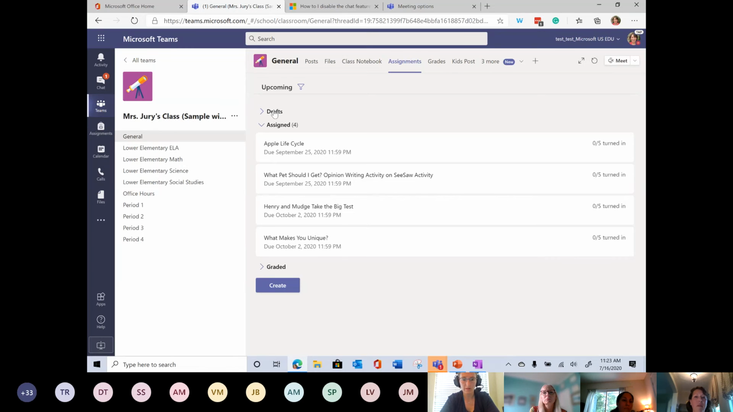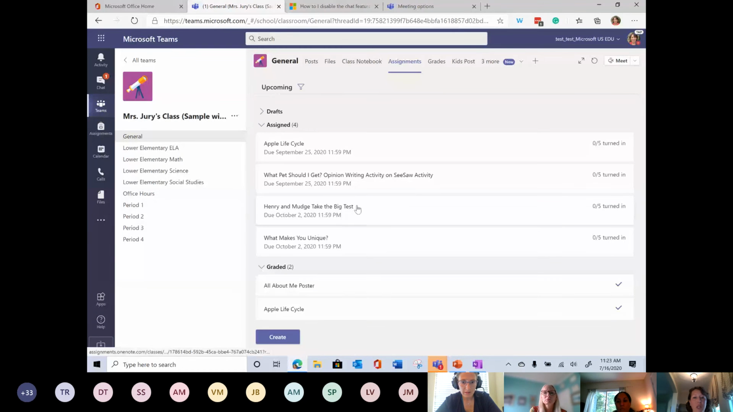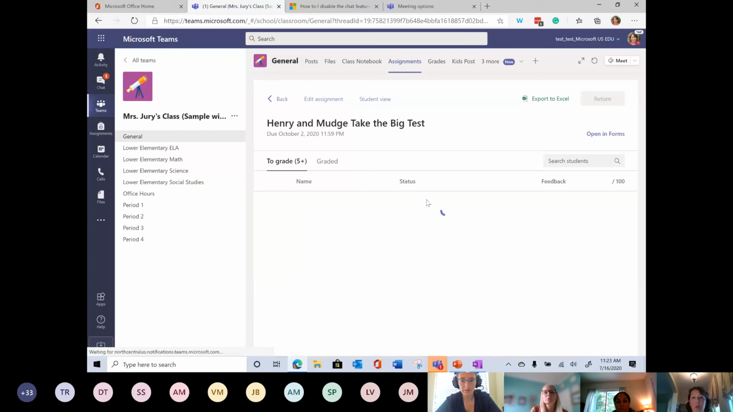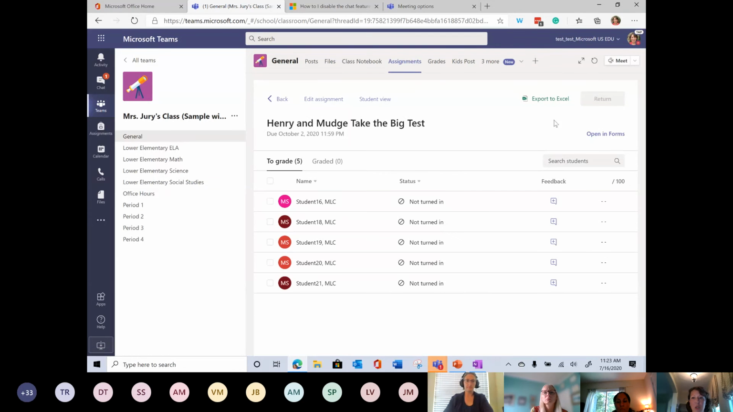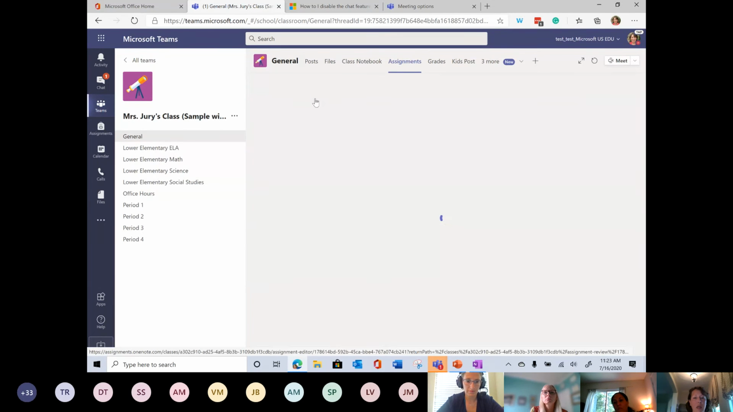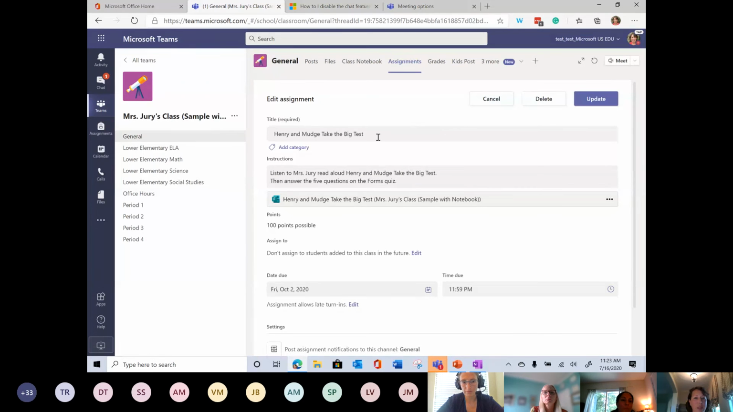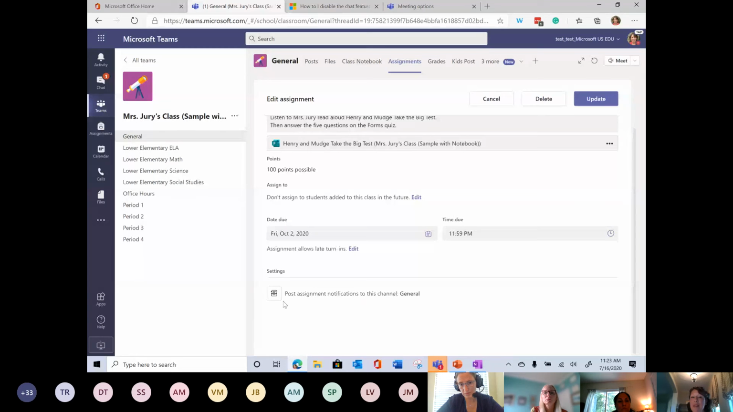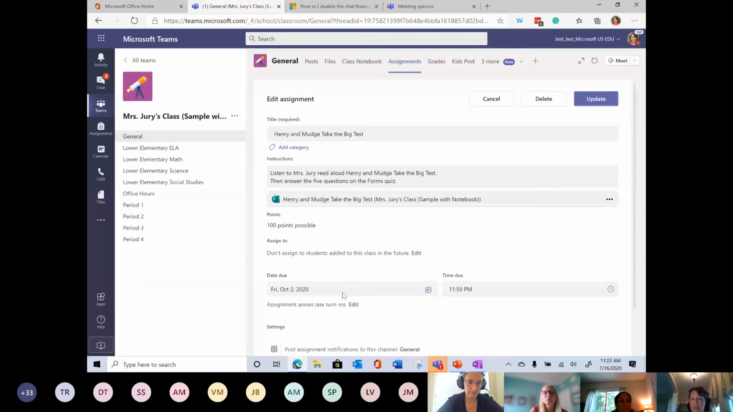But here you can see assignments. You can have drafts. These are things I've assigned to students, and then it will show you what you've graded. I want to show you an assignment for students, and once it's been graded, you can export it to Excel. If we look at editing the assignment, you can look here where you put a title in, directions, I've put in a form, and then you can give due dates and all the settings, and you can assign it to specific channels. Again, it makes that nice layer of organization with it.